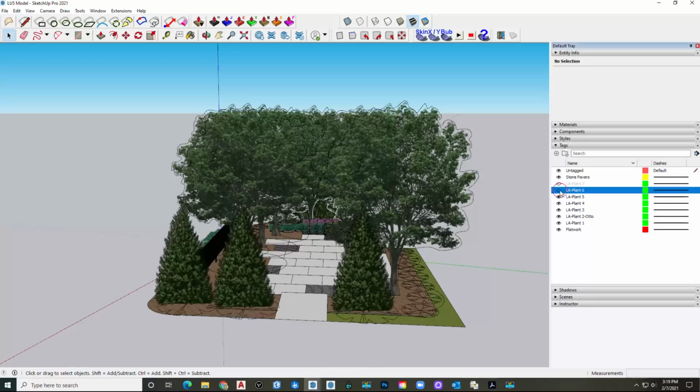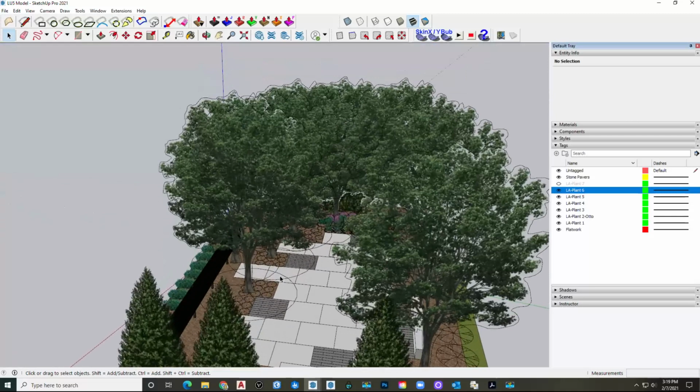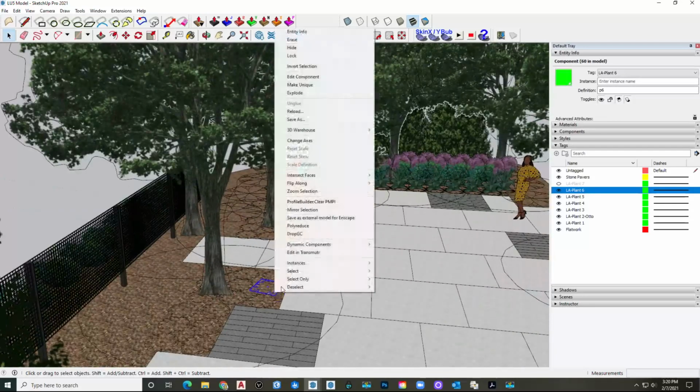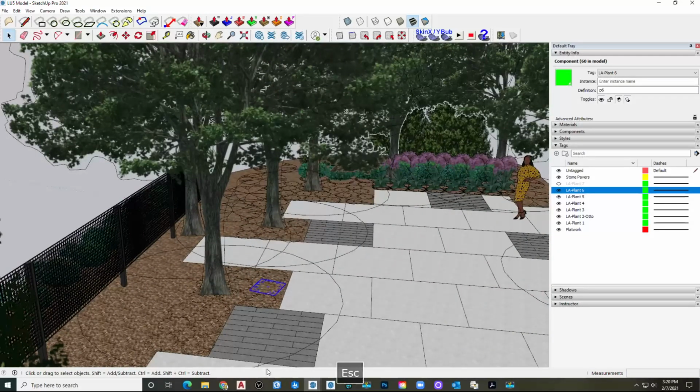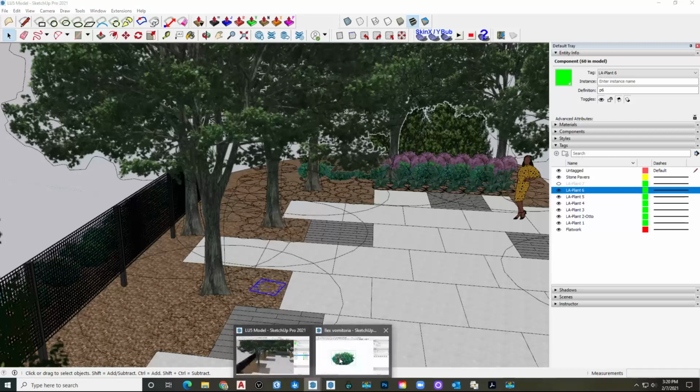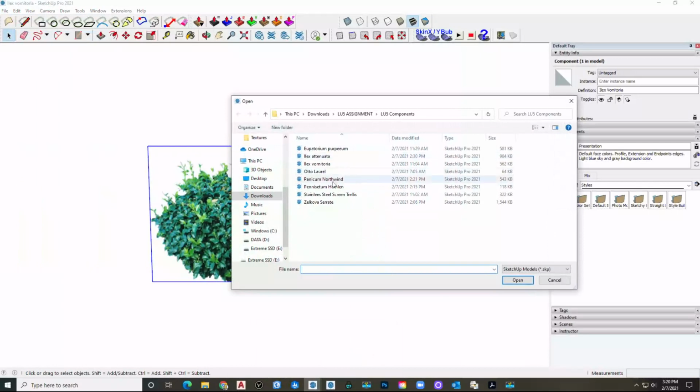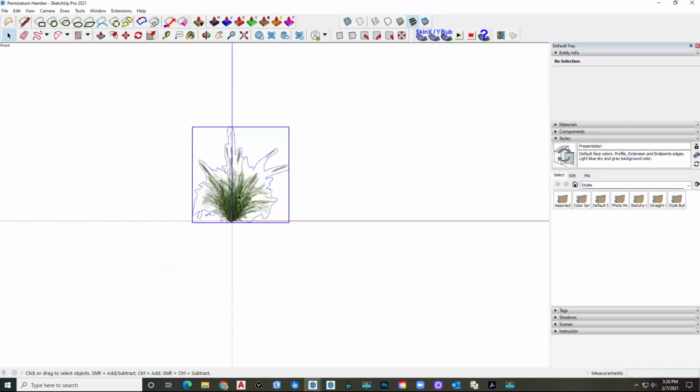And next plant, plant 6. And this one is going to be the Hamlin, I believe, the Pennisetum alopecuroides Hamlin. And I remember this one. And what I'm going to do is the same thing. Go back to this one, open. Look for Hamlin. Did we see it? Pennisetum Hamlin. Open that guy up. There we go. Control C.